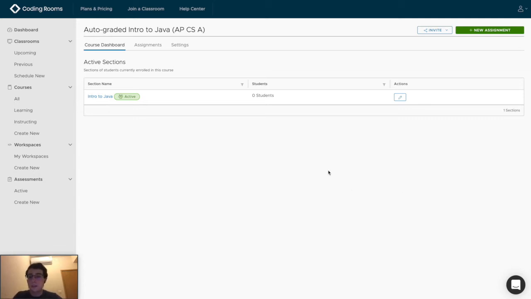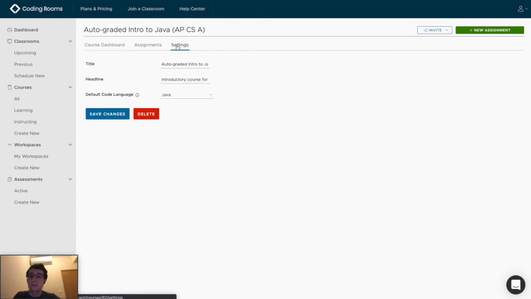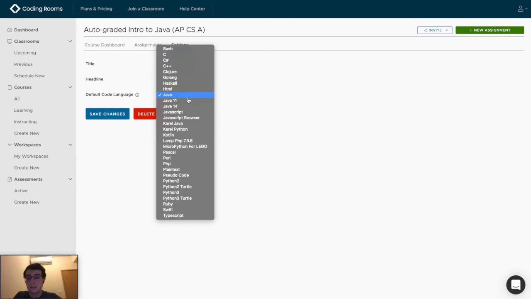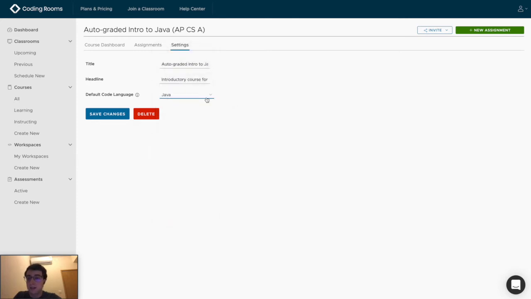The first thing is, once you click into the course, once it's imported into your account, and we'll notify you of that, you'll see this course dashboard where you have your first section of students, and by default we create a section called Intro to Java for you that's active and has no students. You'll be able to customize the name of the course, the headline, and even the version of Java if you'd like here using the settings.